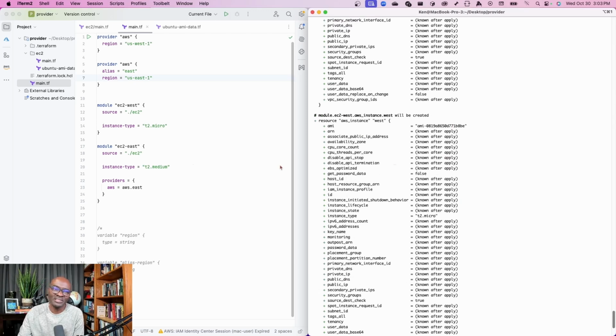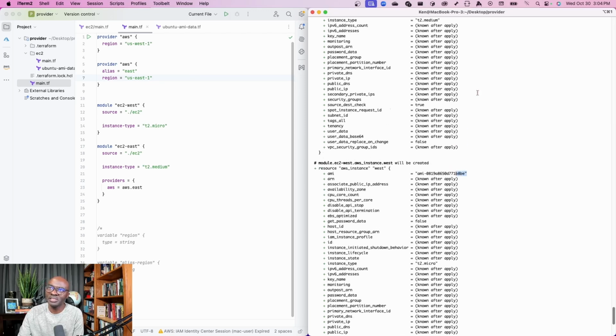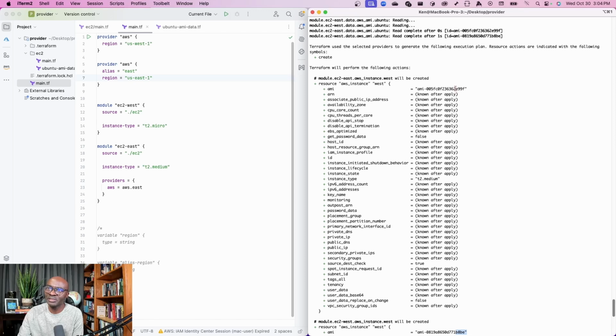But let's see, is it using our alias? Will this be created in US East? So let's look at the AMI that it has pulled. So this AMI ends with B8BE, but the other one ends with E99F, okay, E99F.